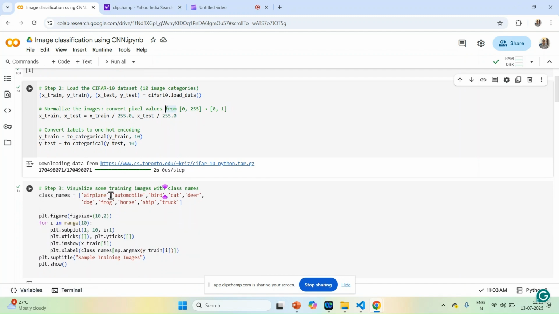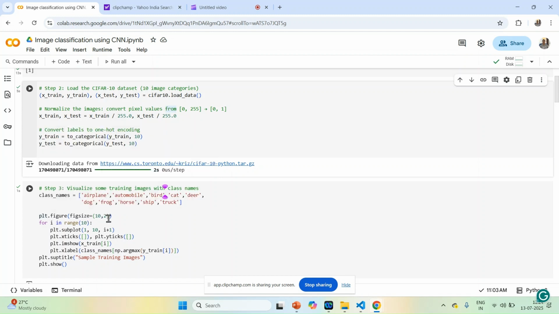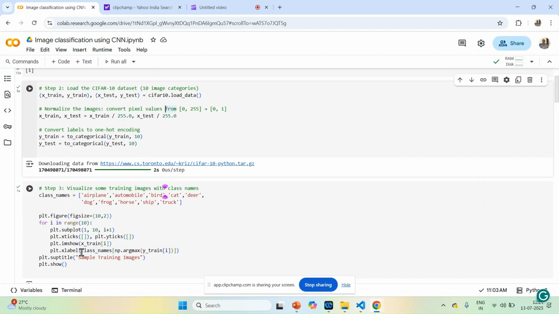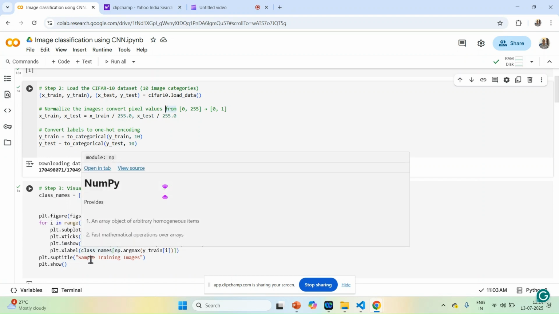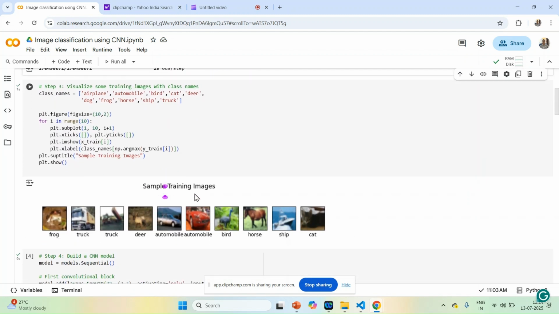Then we have to visualize some training images with class names. I made class names as a list: airplane, automobile, bird, cat, deer, dog, frog, horse, ship and truck. I already showed you in the PPT. First I'll make the figure with a figure size using plt from matplotlib, plt.figure with a fixed size of 10 by 2, and for i in range 10 we make the subplot, imshow for showing the image, then xlabel for making the label of the class names, and suptitle for showing the sample training images, and plt.show. So it is showing some sample training images like this.